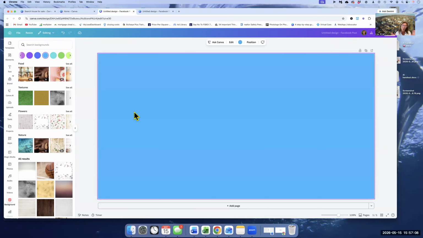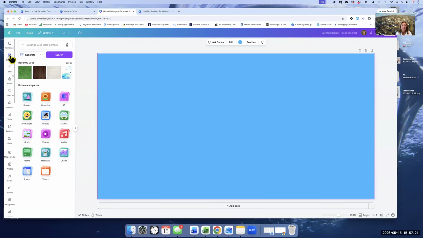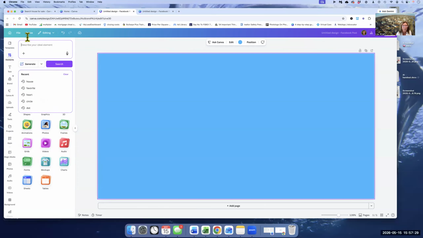So once you've picked your background, you've painted the back of your canvas, now we're going to start adding to it. So again, we're going to come back over here. We're going to click on elements. Elements is so much fun. There are pictures and graphics of everything you could ever desire in this category. So let's put in the obvious, a house.